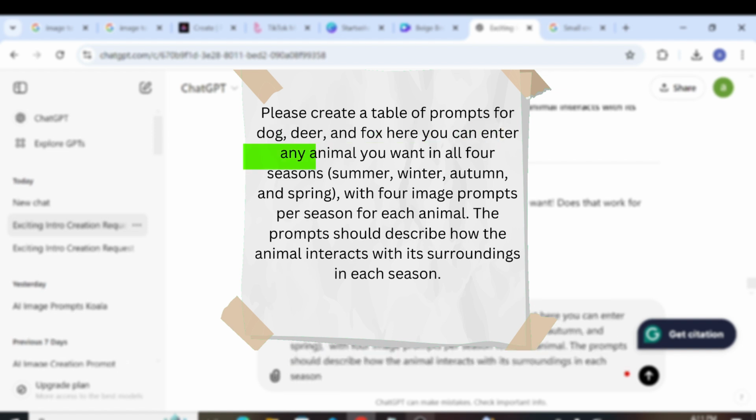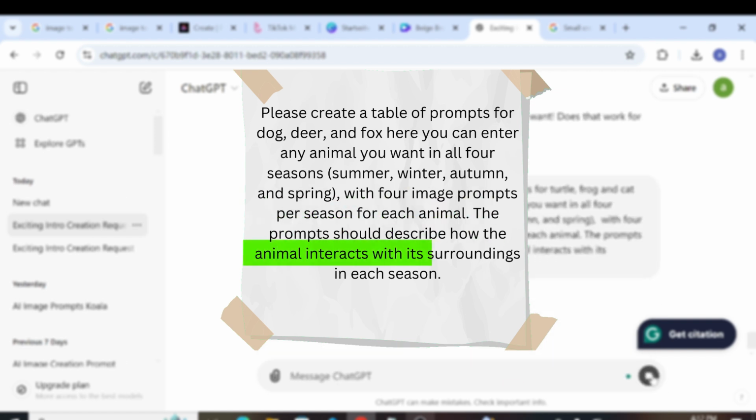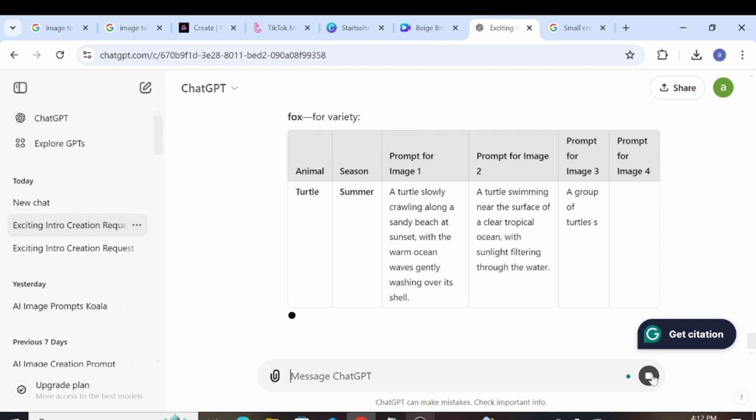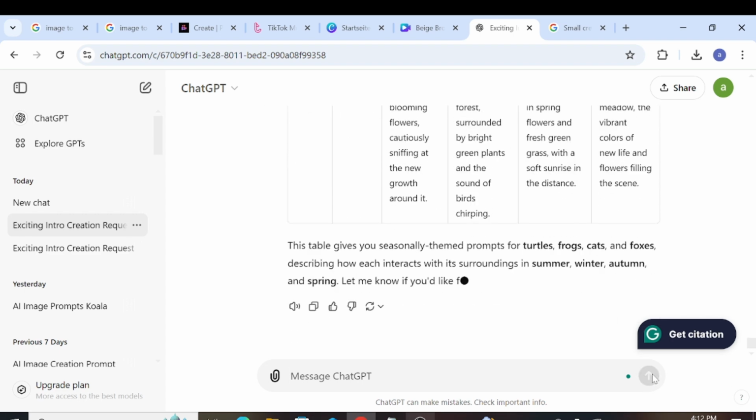Here you can enter any animal you want in all 4 seasons: summer, winter, autumn, and spring, with 4 image prompts per season for each animal. The prompts should describe how the animal interacts with its surroundings in each season. Then let's paste these prompts into ChatGPT, and we get the same results as these.